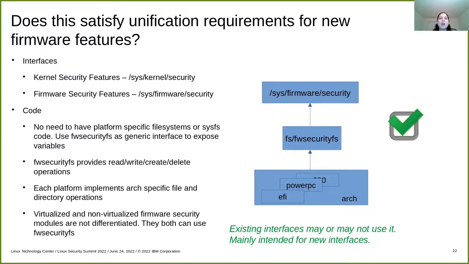We have also come up with generic code, so that there is no need for platform specific file systems or sysfs code. They can use firmware security FS as a generic interface to expose variables. Yes, they can define their own inode and file operations based on their requirements and their underlying semantics. And it can be used by virtualized and non-virtualized firmware, and they do not need to be differentiated. Existing features may or may not use it. However, the main intention is for new interfaces, so that we do not continue the scattering of files, which was the original requirement from the community.